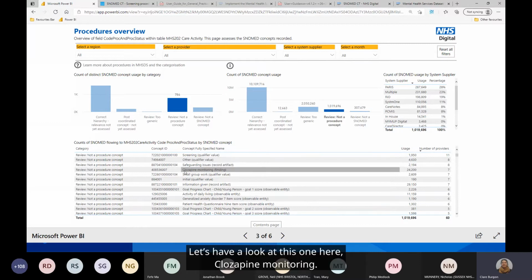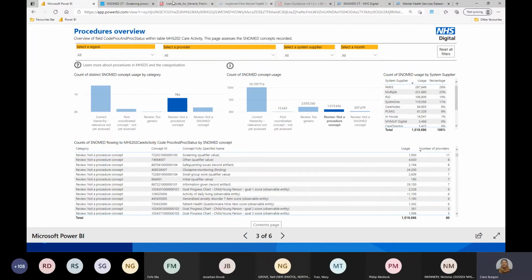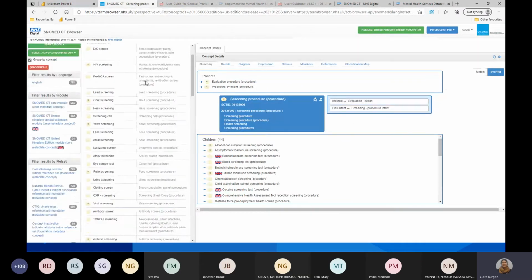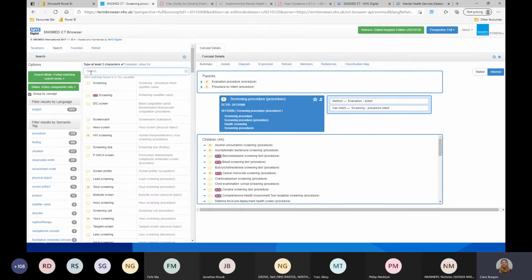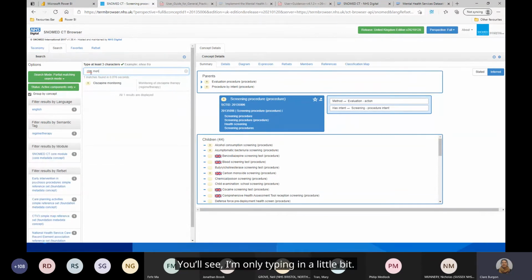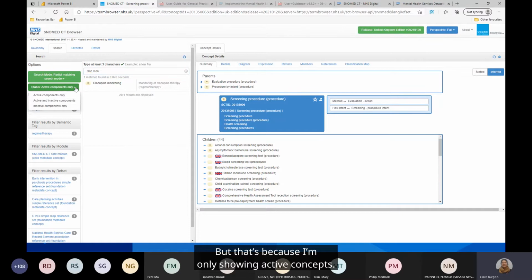Let's have a look at this one here, clozapine monitoring. I suspect that what someone is trying to say is that they've done a procedure where they've been monitoring this in their patients. I'm just going to go back in here and take off all of my filters, and type in a little bit. Here, the only thing that pops up at the moment is something that is a procedure, but that's because I'm only showing active concepts.